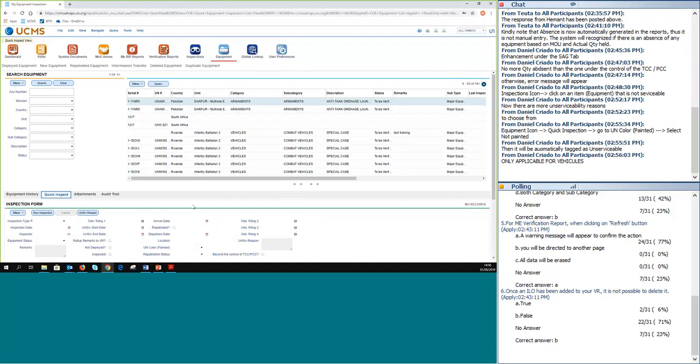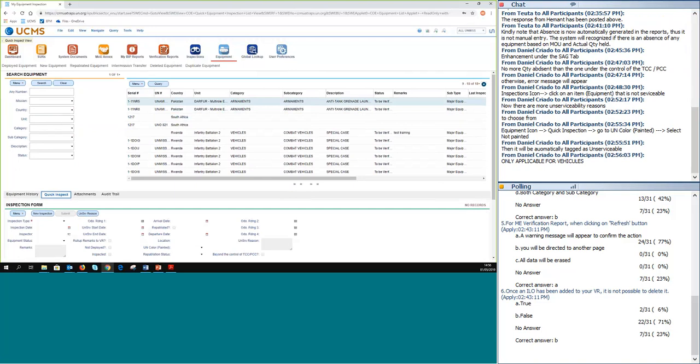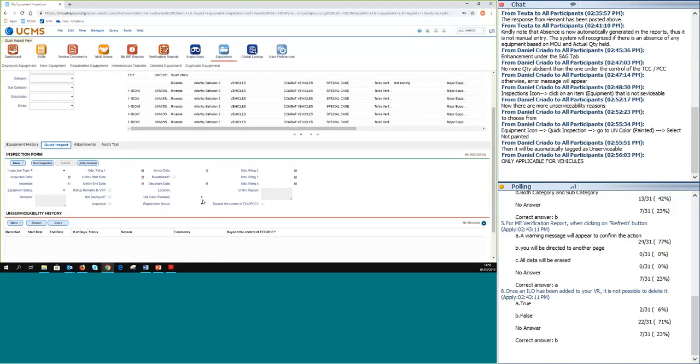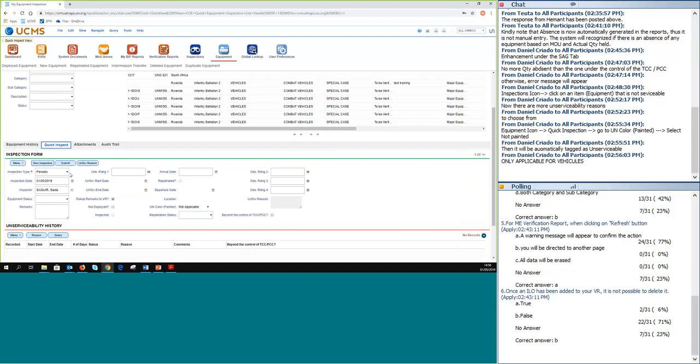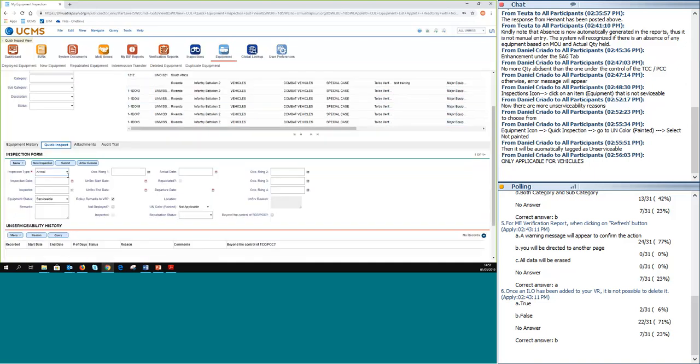Let's hope. Let's try to do this one, because it's not a vehicle. I'm wondering if this will work. Oh, let me first create my inspection. Sorry. Damn, sorry, it was already. Let me check this one.